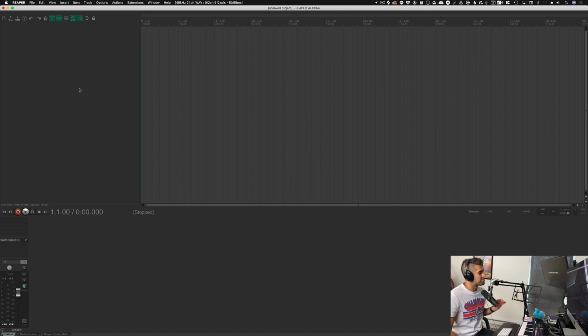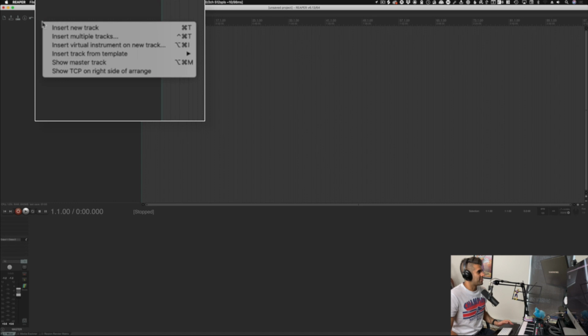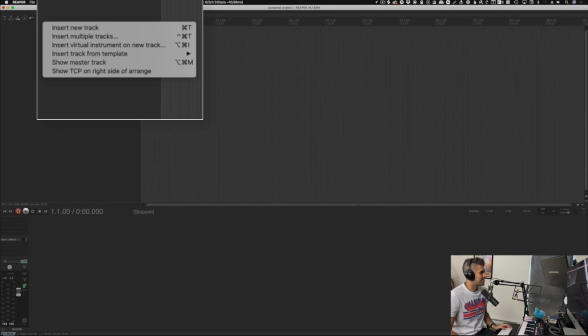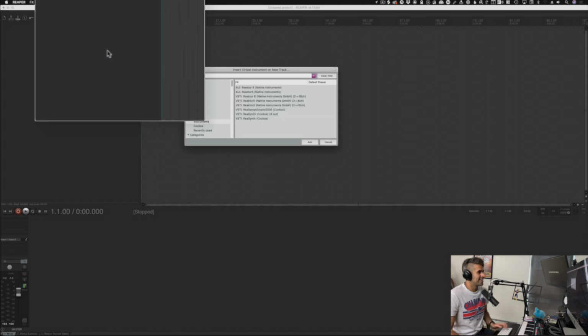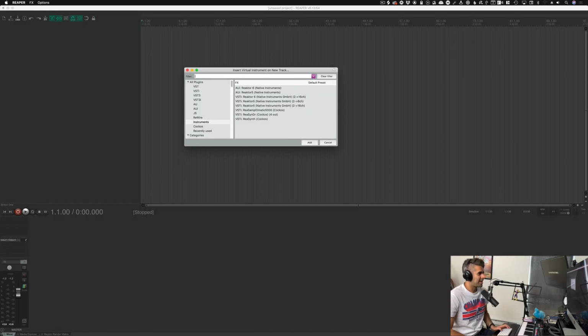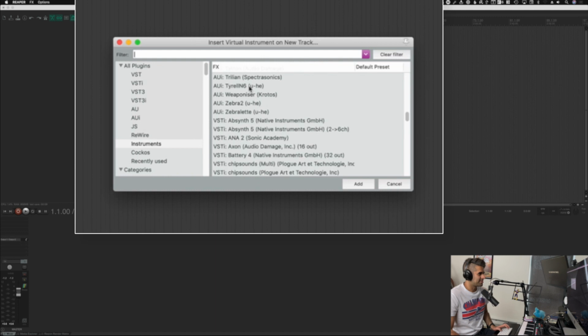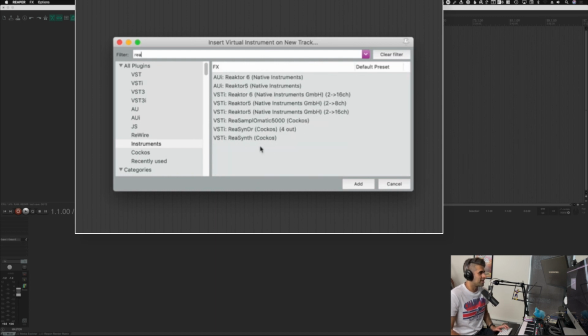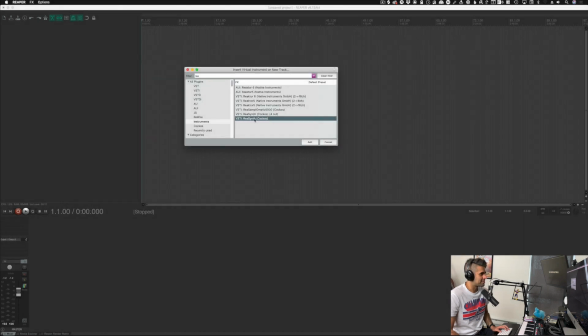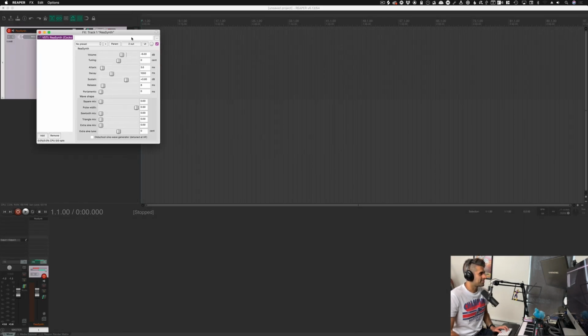And I'm going to show you the super easy way to do this first. If I right-click in this gray area here on the left and say, insert virtual instrument on new track, click that, and then I can load up any of my virtual instruments, and I'm just going to use one of the default Reaper ones, and it's called ReSynth, which is just a super, super, super basic synth. I'll open that up, and there we go.